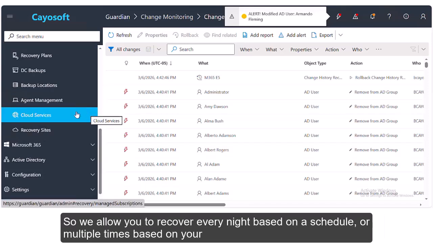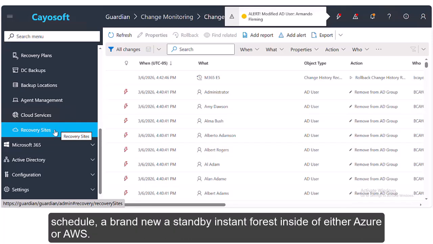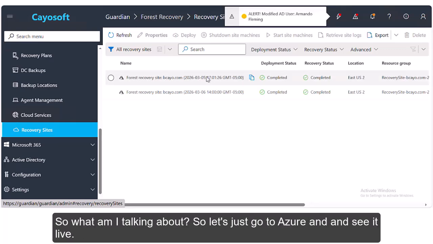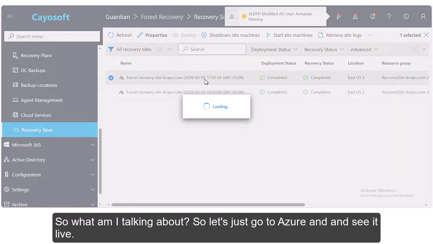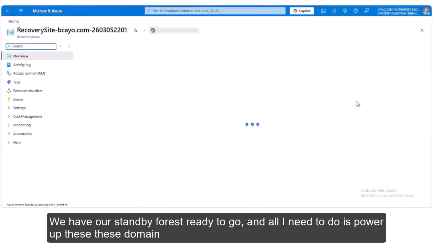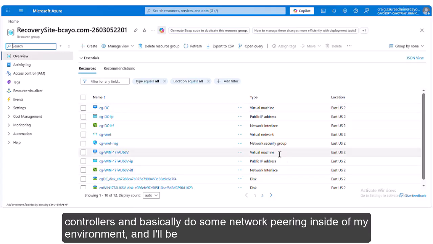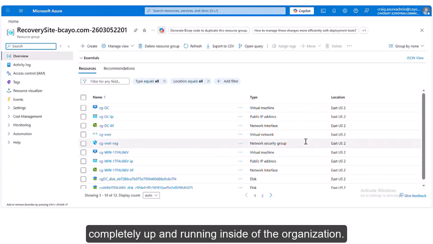So we allow you to recover every night based on a schedule, or multiple times based on your schedule, a brand new standby instant forest inside of either Azure or AWS. So what am I talking about? So let's just go to Azure and see it live. We have our standby forest ready to go. And all I need to do is power up these domain controllers and basically do some network peering inside of my environment, and I'll be completely up and running inside of the organization.